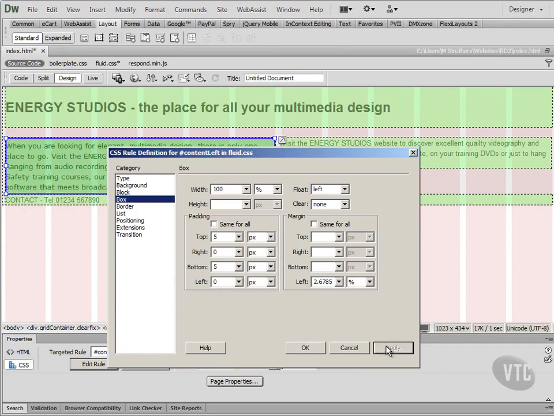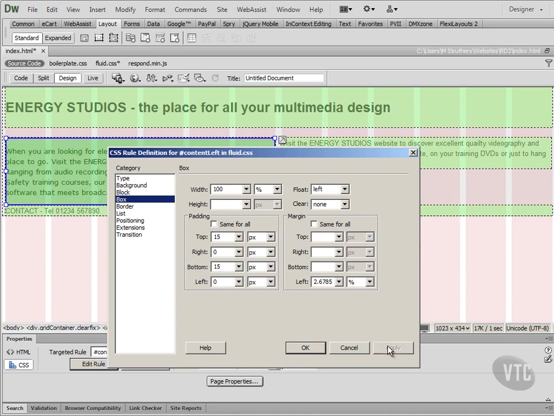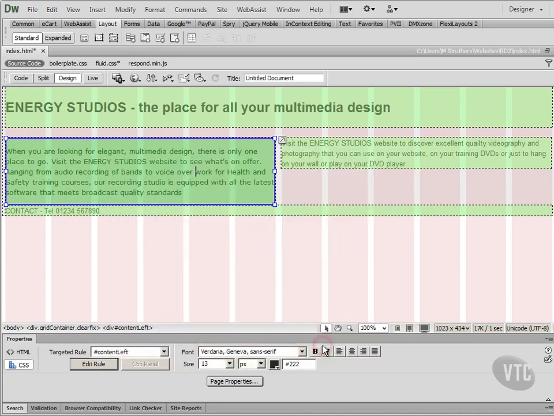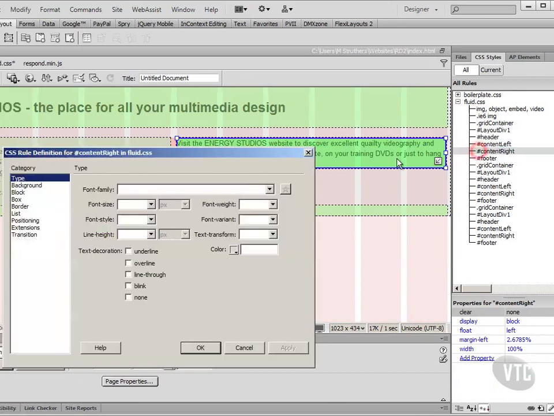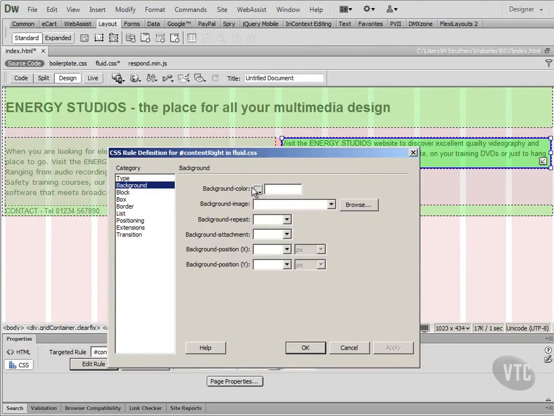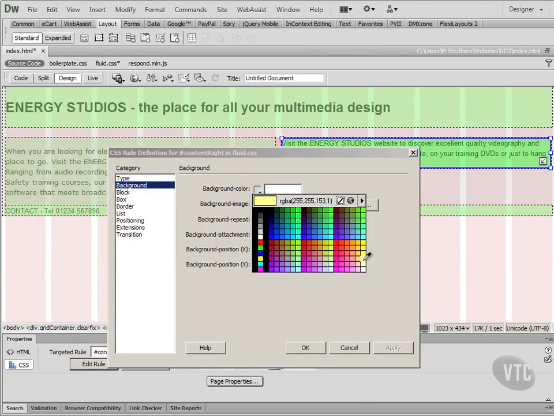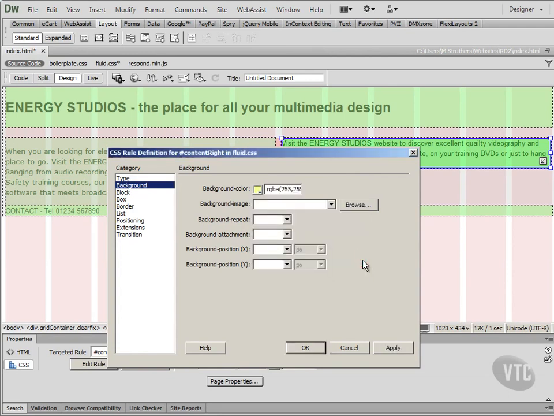Now that actually doesn't look enough for me, so let me just go back up and change my top padding to 15 and the bottom padding to 15 as well, and I'll come down and click on apply, and I'll OK it. Right, that looks better to my eyes. And of course what I would do is I would do the same thing for my content right area. Now just to save you some time, by the magic of editing, I'm going to pause this screen recording whilst I do this, and I'll come back once it's done.